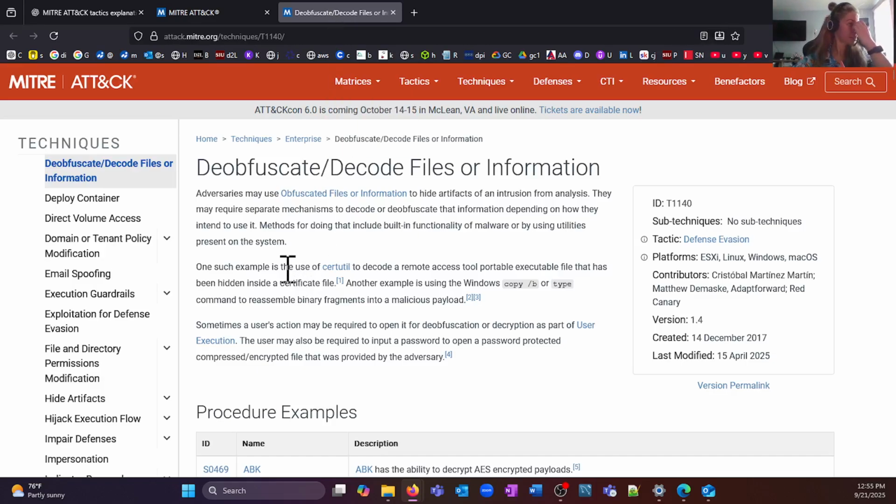Obfuscated files or information: adversaries may use obfuscated files to hide artifacts of an intrusion from analysis. They may require separate mechanisms to decode or deobfuscate that information depending on how they intend to use it. Methods for doing that include built-in functionality.